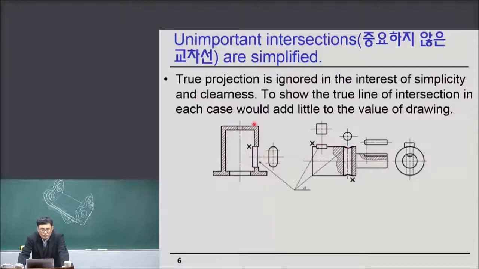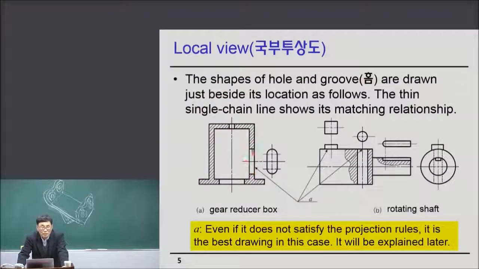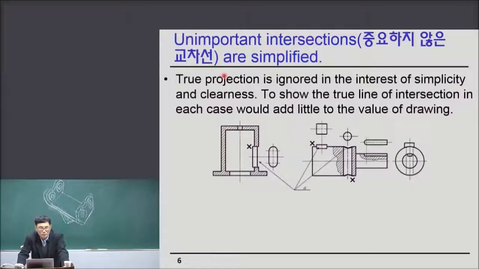So for the interest of simplicity and clearness, you may finish the part drawing like this, okay? So ignore the exact projection rules, okay? All right? To show the true line of intersection in each case would add little to the value of the drawing, okay?